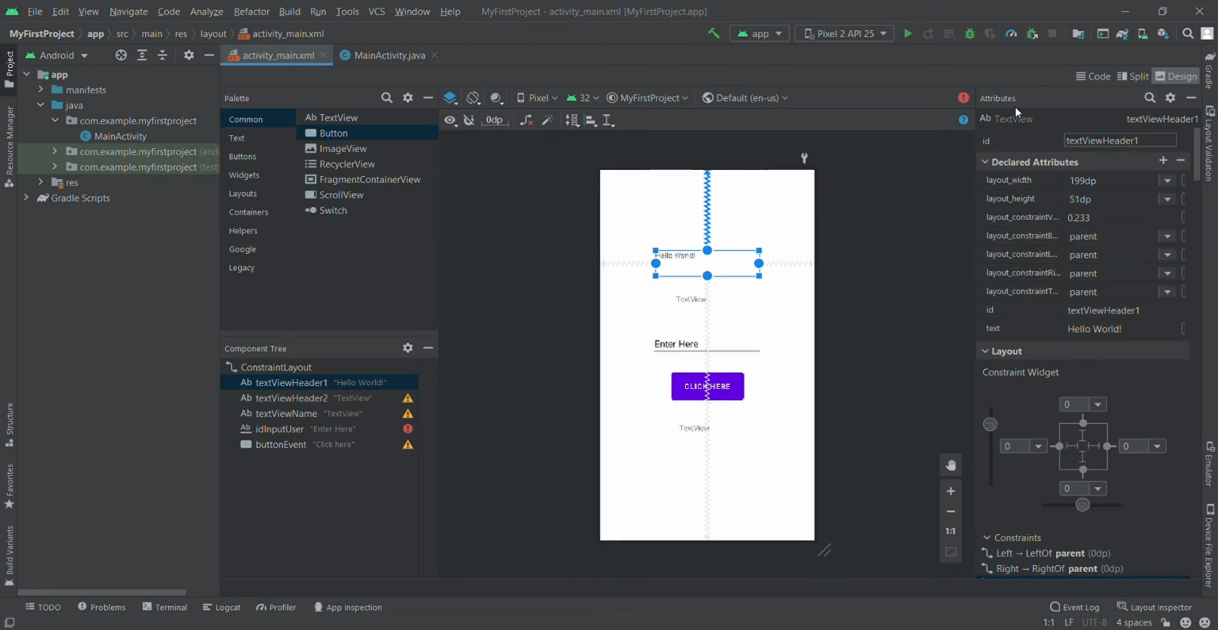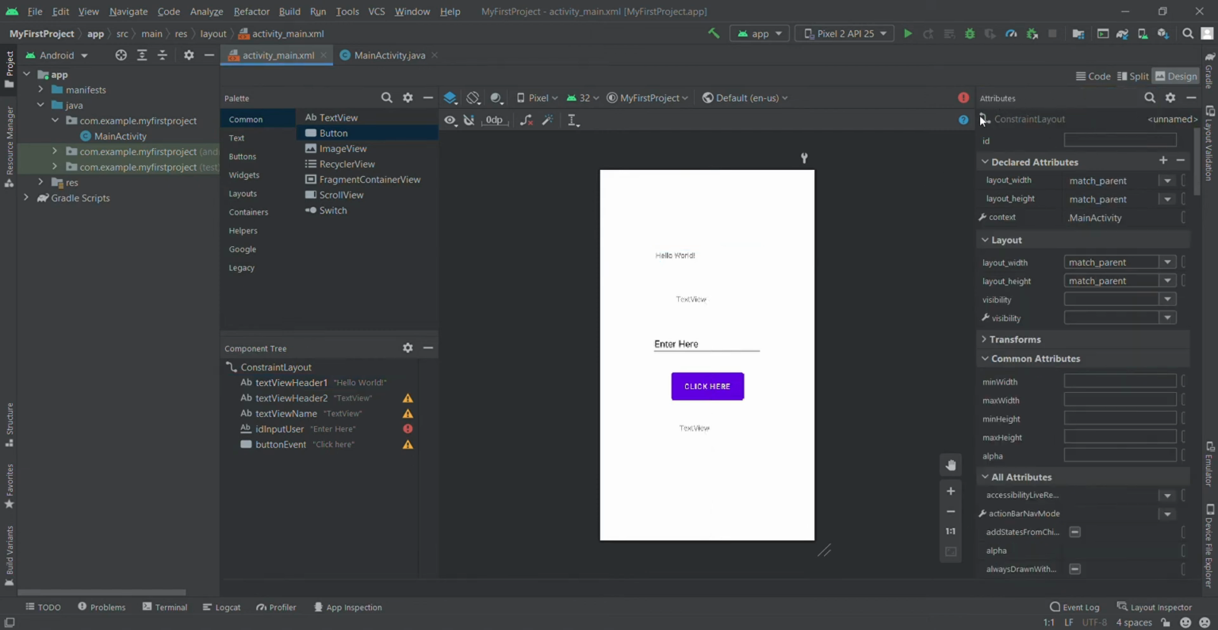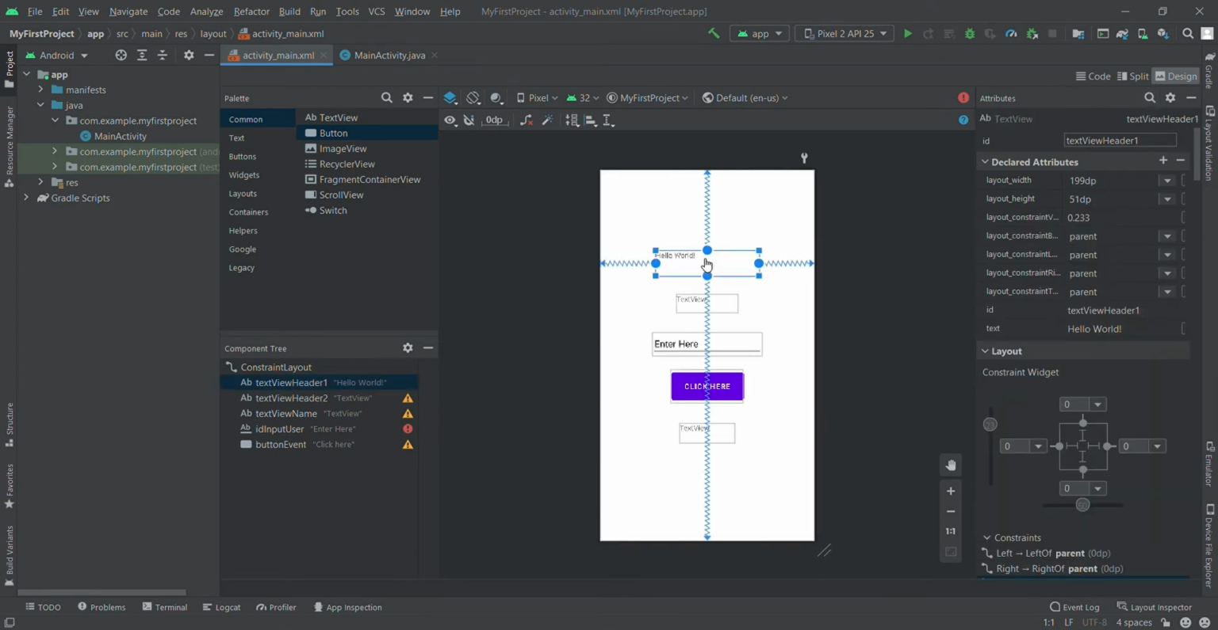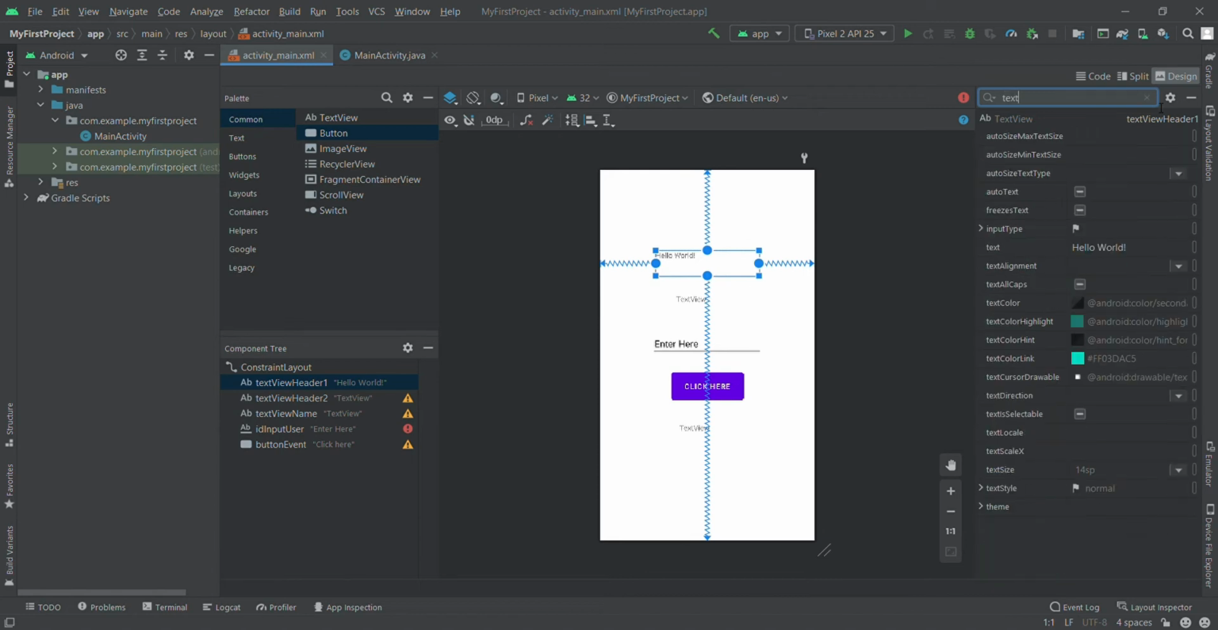For simplifying things, there is a search bar over here in the attribute section. So if you want to manipulate a particular thing in an element, you can click on the search bar and then type the thing you want to manipulate. For example, I want to change something related to the text of that text view. So I will type in text in the search bar, and you can see the various options it shows me.